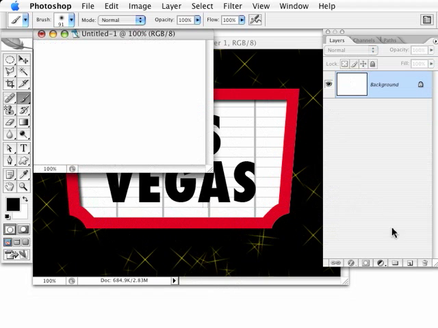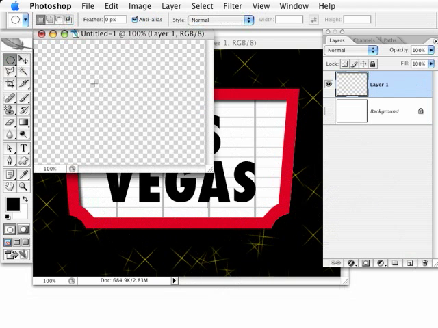In a separate document, I'm going to add a new layer and hide the background layer. And I want to use my elliptical marquee tool with the shift key held down. And the reason I put it on a see-through layer is because I want the light bulbs only to be on that layer.